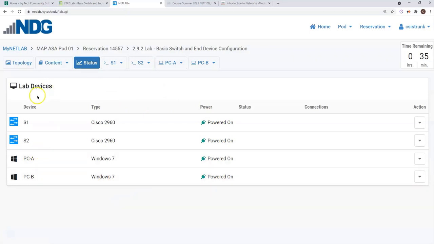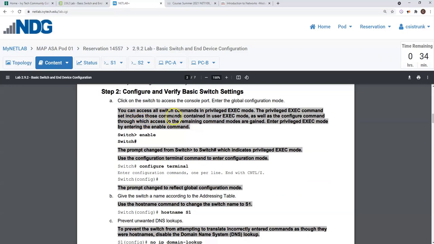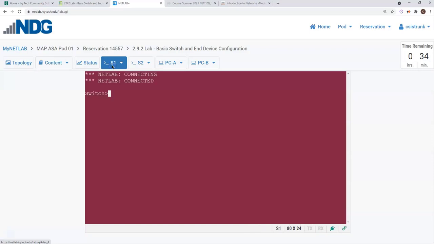So in the initializing, you see you have two switches. You have two PCs. So you know what you've got in here to work with. So if I come over here, it says the first thing is to go to switch 1, click, and type in enable. So if I click on switch 1, I type in enable. I'm going to shorten it just to see. And I did it. And that's what happened.